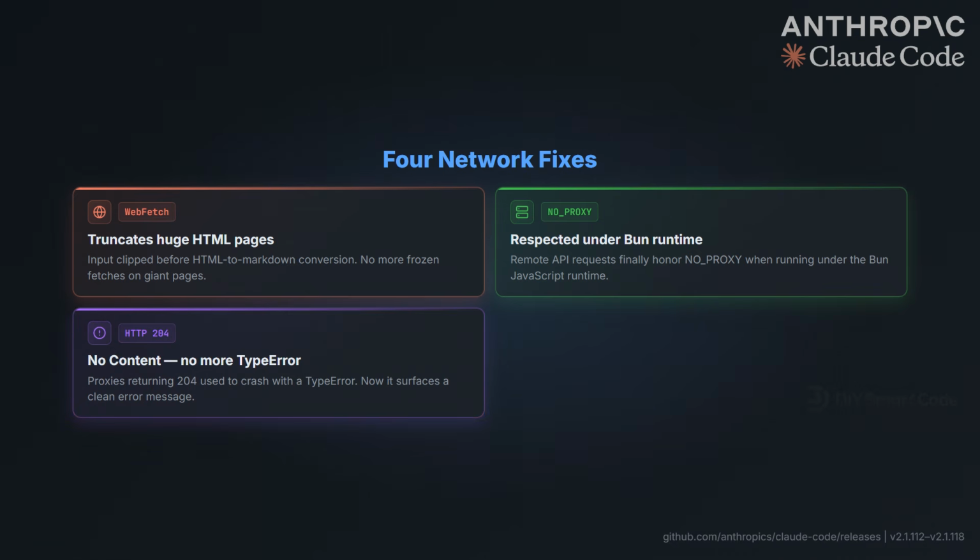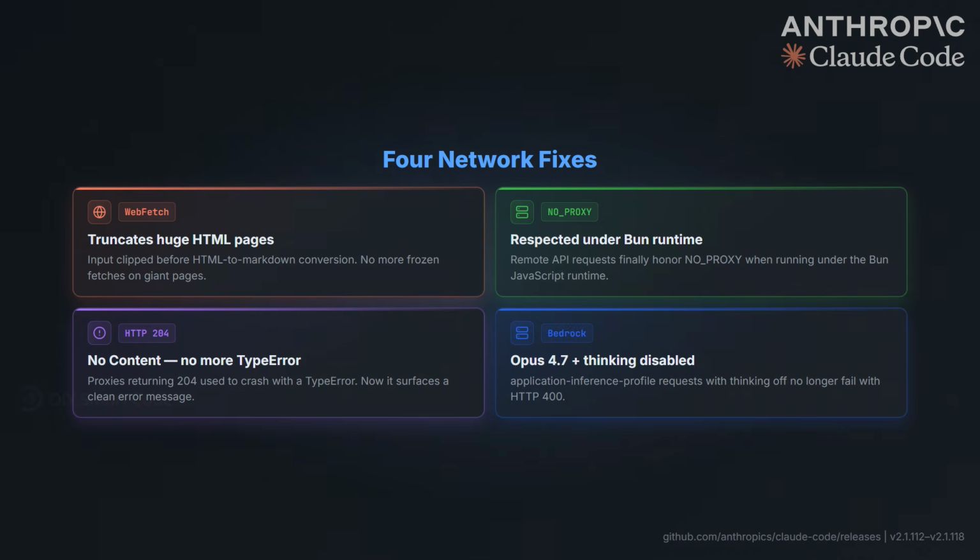HTTP 204 No Content responses from a proxy used to crash with a type error. Now it shows a clean error message. And one for the Bedrock users: application inference profile requests backed by Opus 4.7 with thinking disabled stop failing with 400 errors.